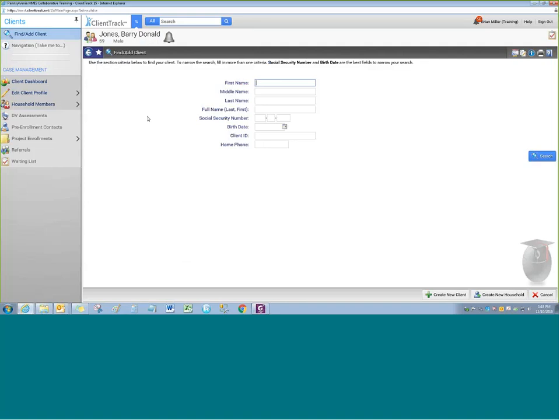Now at the starting point, we have one main function that kicks off everything, and that is our Find Add Client. It's right up on the top, always there in our favorites. This is a tool that allows you to search for existing clients and select them and load them in your Client tab, or create new clients to be entered in the system so that you can do your data collection with them.